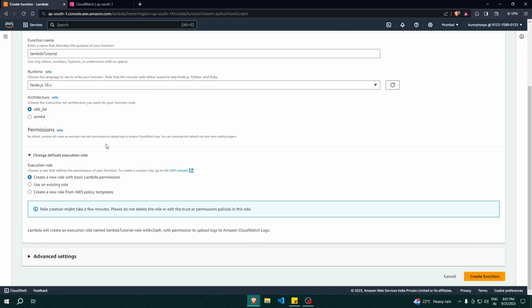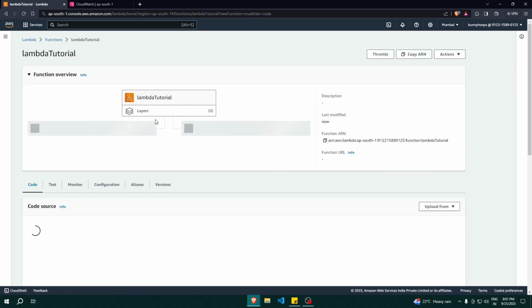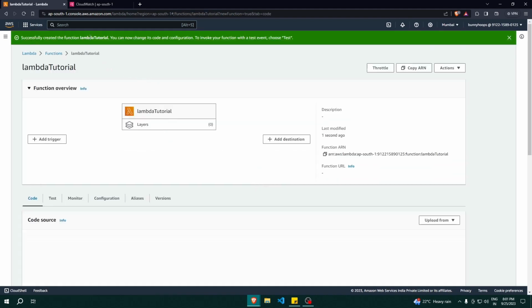Change default execution role. For now, we're going to create a new role with basic Lambda permissions. Using an existing role is maybe a topic I will cover in later videos, since for that you have to create a new role in the IAM console, so for now we're not going to delve into that. Advanced settings are going to be default for now. Go ahead and create the function. This may take up to 20 to 30 seconds, so you have to be patient. There we go, you have successfully created the lambdaTutorial function.